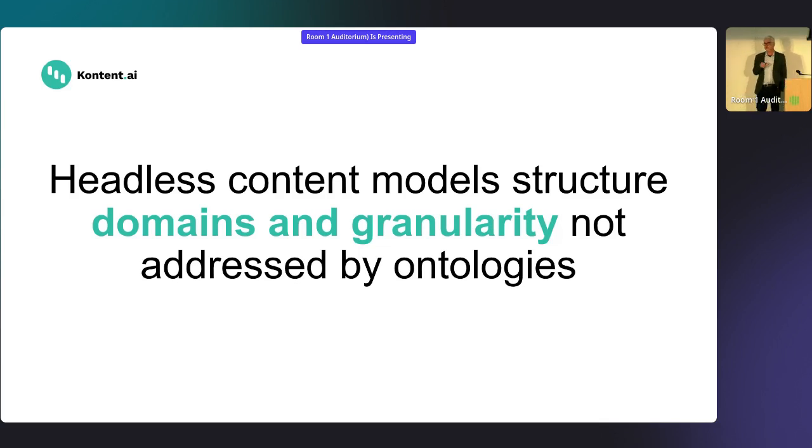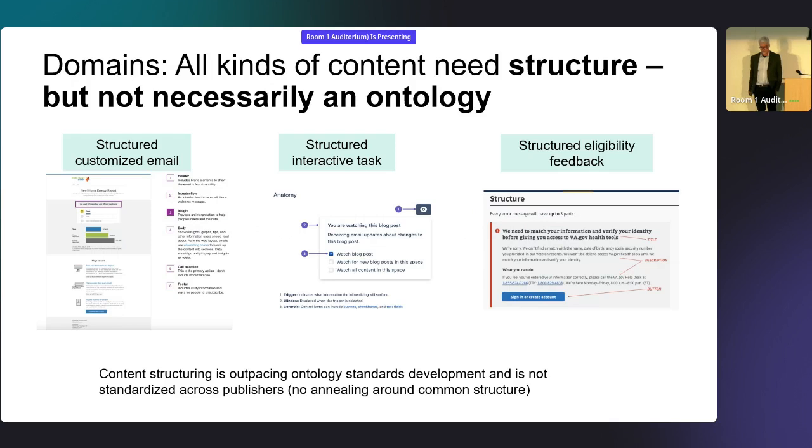So we have a difference in what kind of domains that content models would get involved with, and also the granularity that they get involved with. And often these go much deeper than ontologies go into.